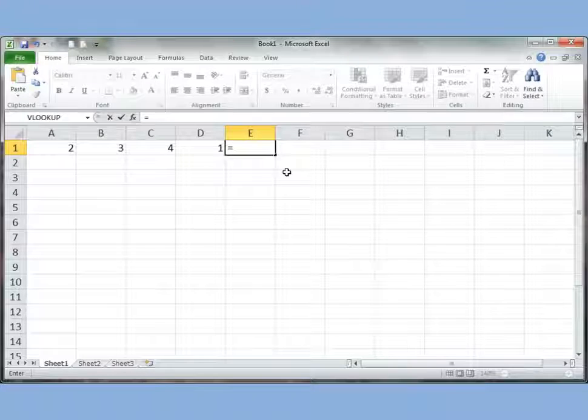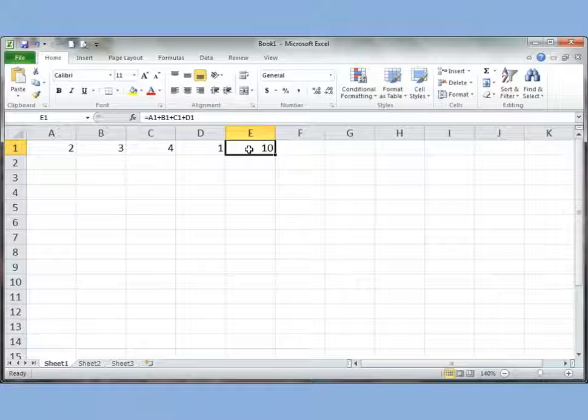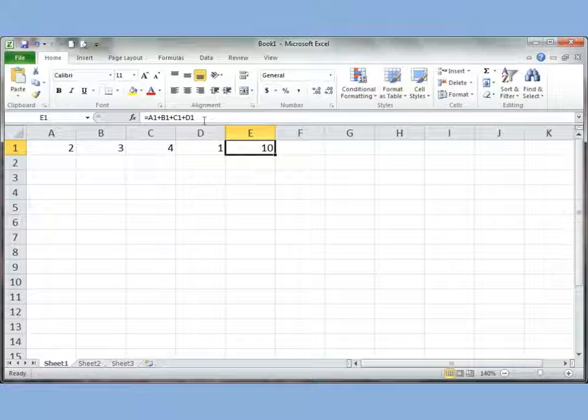So I could type it manually, A1, put a plus sign, or I can just take my mouse and click on the cell, and it will fill that information in that calculation. Put a plus sign, click on C1, plus sign, click on D1. So A1 plus B1 plus C1 plus D1. And now I hit enter. Now while I'm in that cell, you can look at the formula bar and you'll find that I see the number 10, but when I look at the formula bar, I see that it's not actually number 10, it's a calculation. Equal A1 plus B1 plus C1 plus D1.